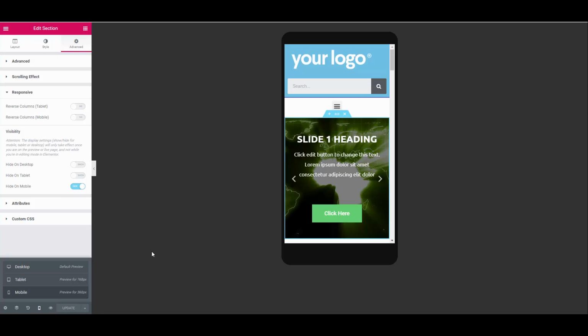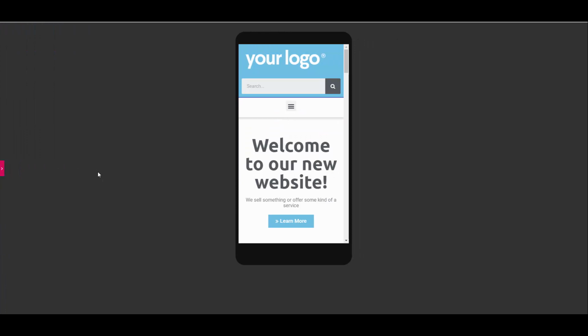If you update the page now and view the site from your phone, you will see that the slider is no longer enabled. You can also minimize the editor, which will show you a preview of what it will look like on your phone, where you can see that the slider disappears. If you view the site on your desktop or tablet, you will still see the slider.